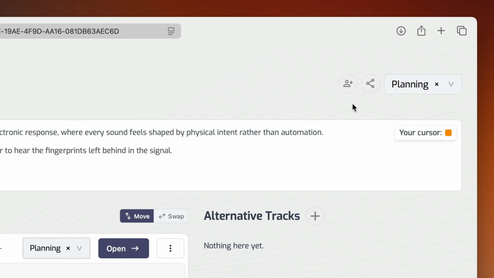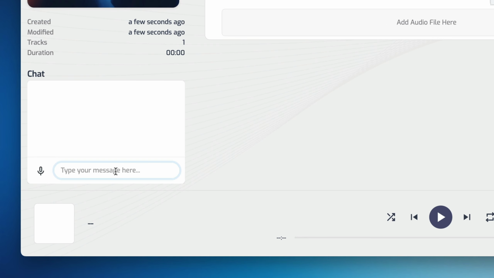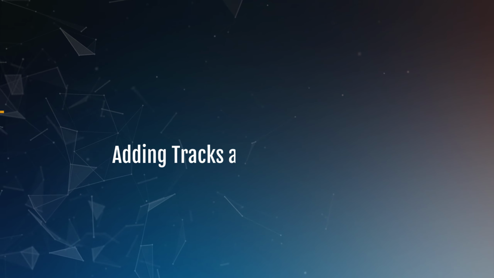In the top right, you can see who's currently collaborating on the album and invite additional collaborators. On the left, there's a persistent chat, which keeps album-level conversations in one place instead of scattered across emails.